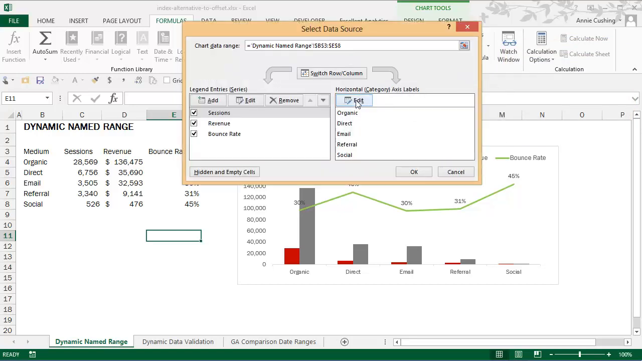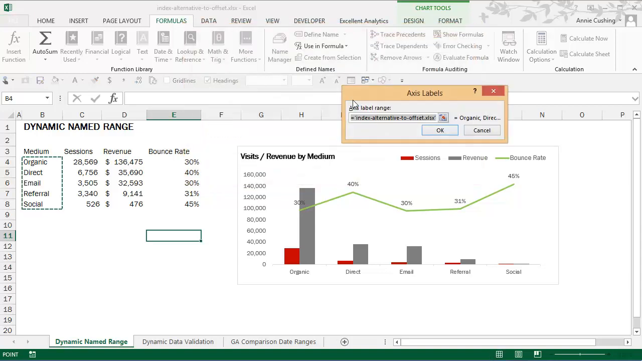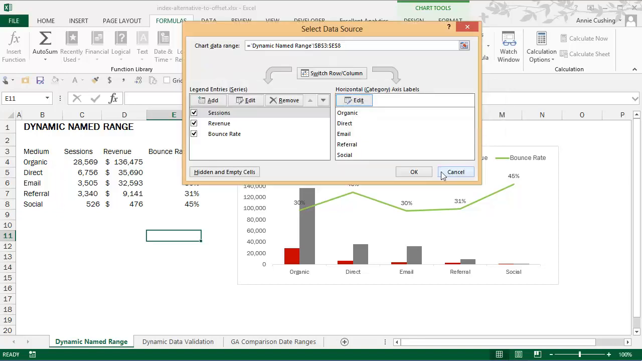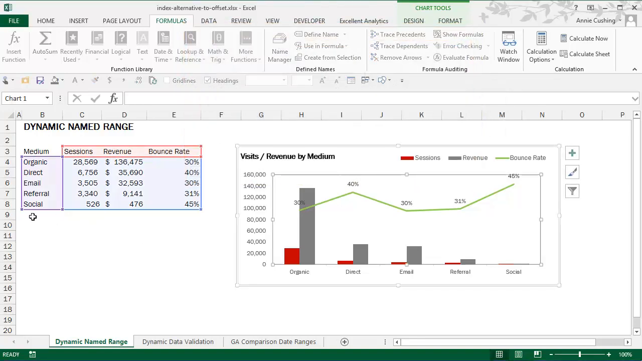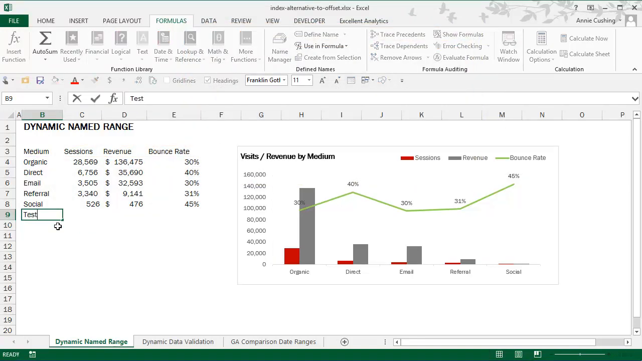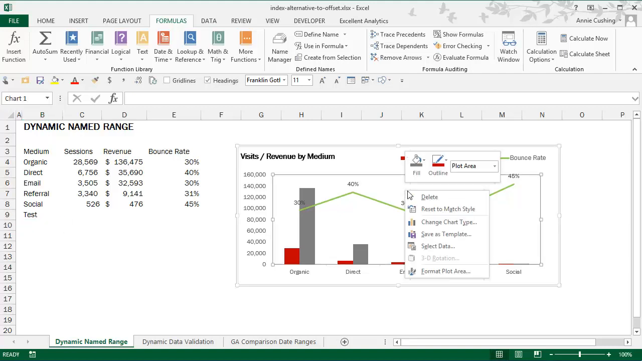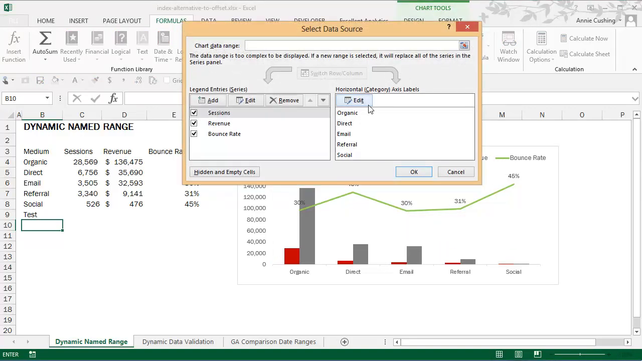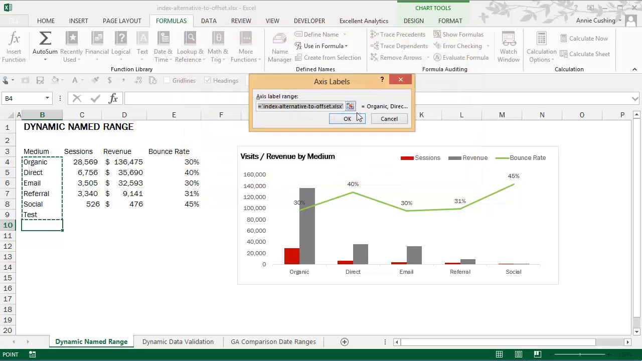Now let's go in and edit it and just select it. And if you have it set up correctly, you'll see the marching ants around your mediums. Let's cancel out of this. Let's click OK. And let's add in a test again. You can't be too careful with these, especially when you're new to it. So I'm going to choose edit again, and notice how it updated to include test. Perfect.